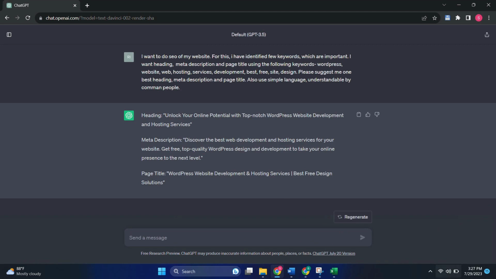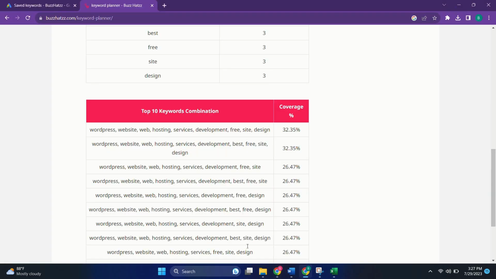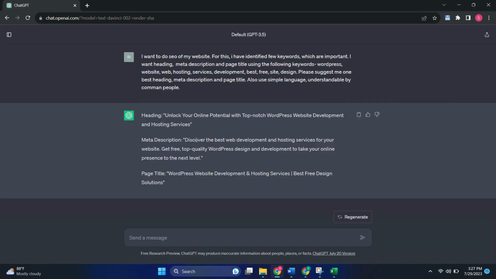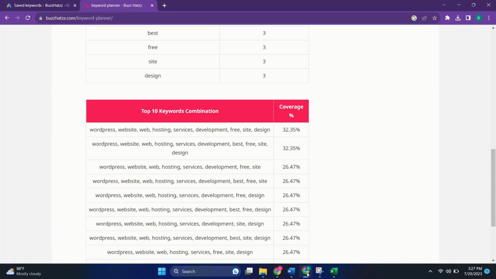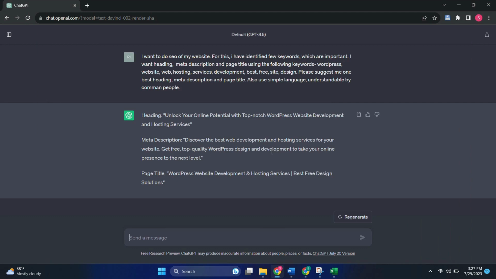So it is giving us a heading, meta description and page title. If we look, it is using the keywords which were shortlisted. We see WordPress, website, web hosting, so it's using them. Then further, development, best. All these keywords are being utilized in the meta description, so it will improve our chances of ranking high in the search results.